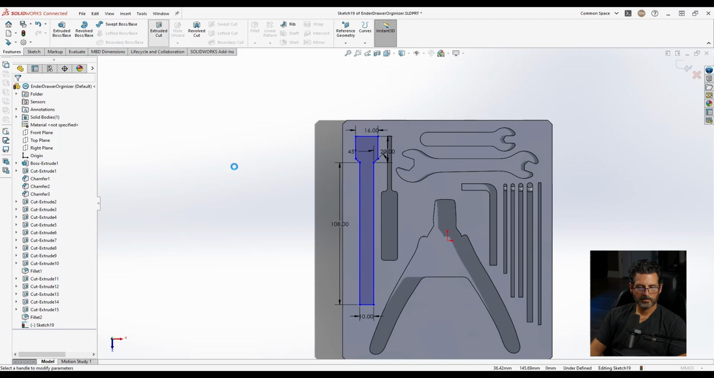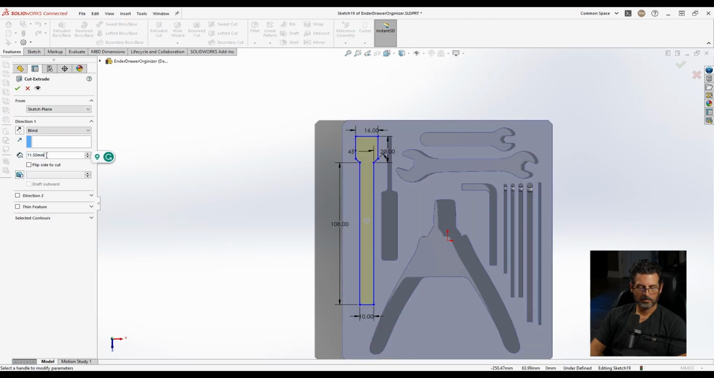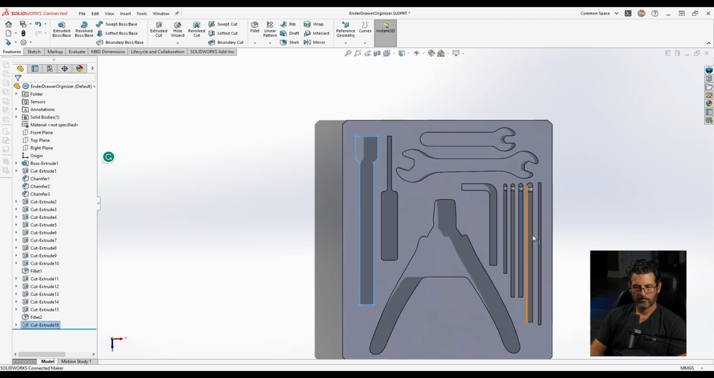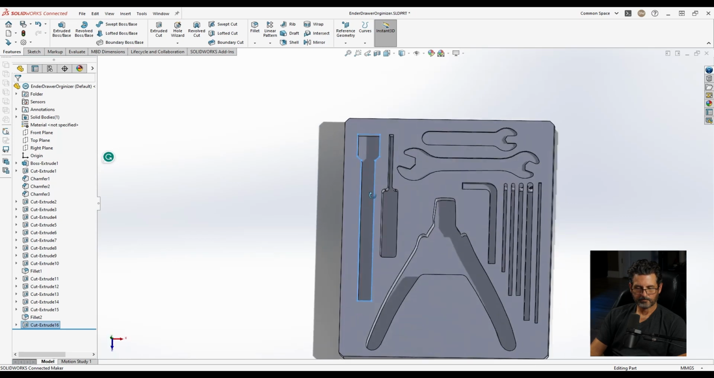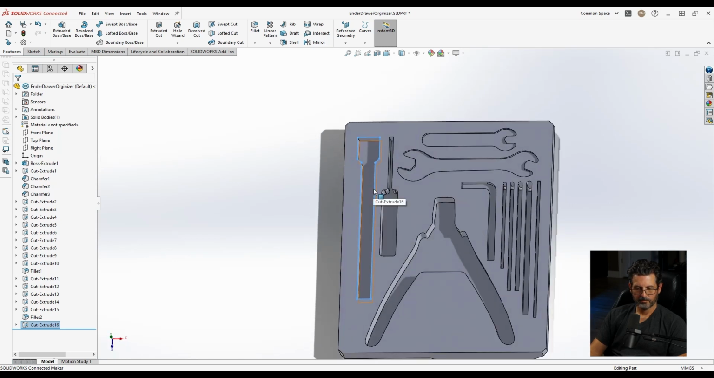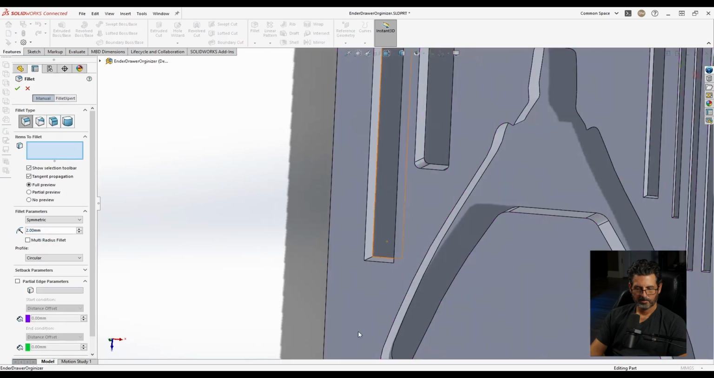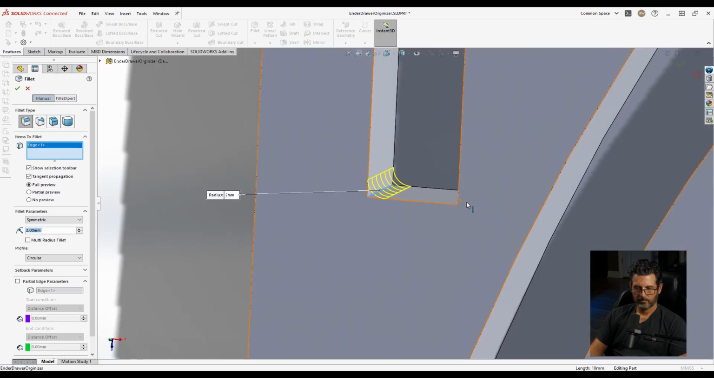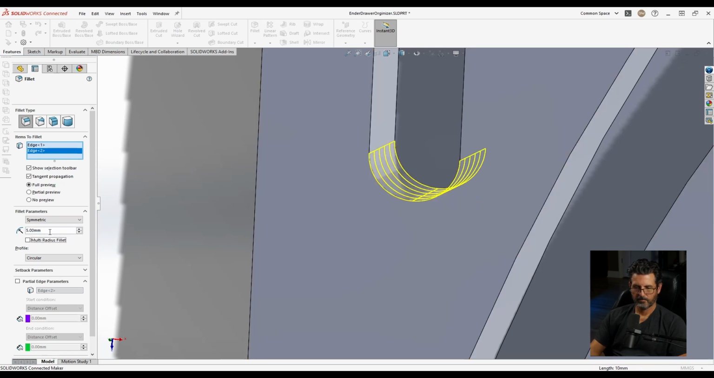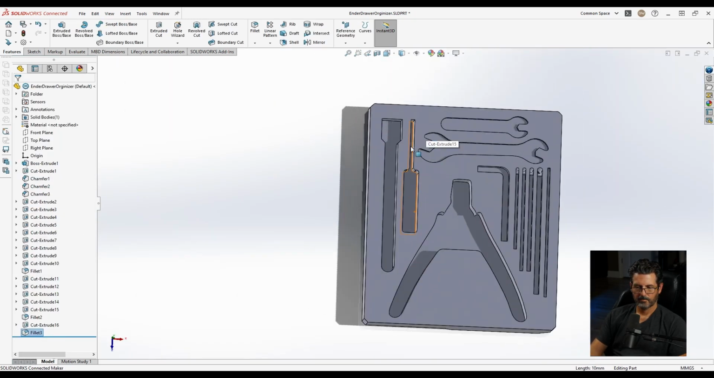Features, extrude cut. And we'll go 10. That's pretty good. Let's put some fillets in there. Let's just get this one and this one. And we'll make it 5. That's good. I would say that's good enough. Control S to save.